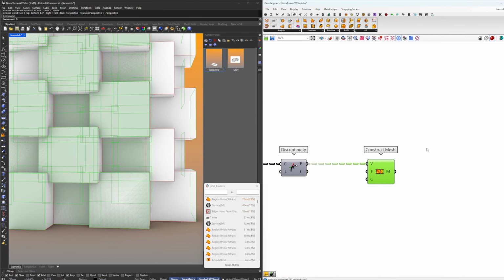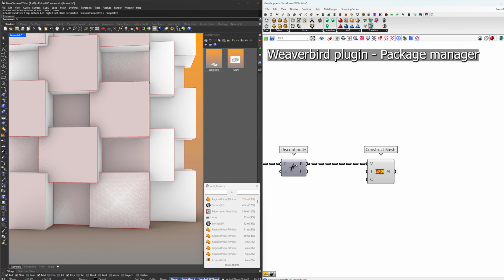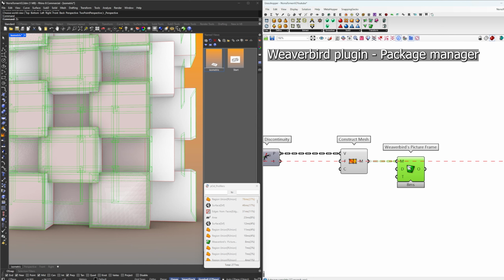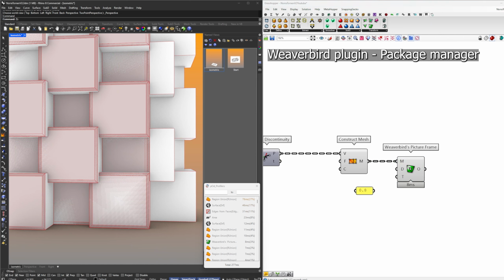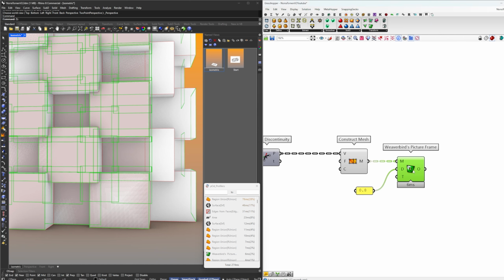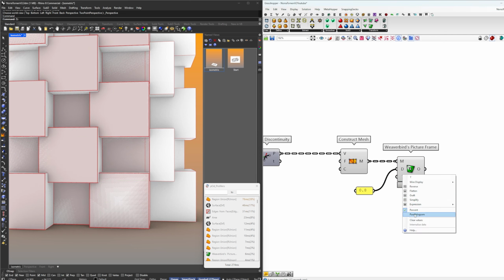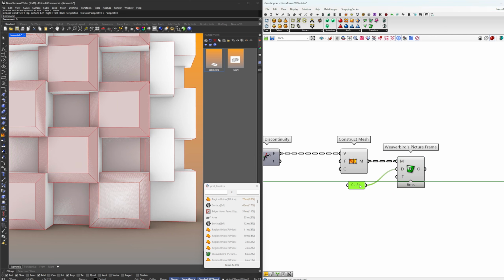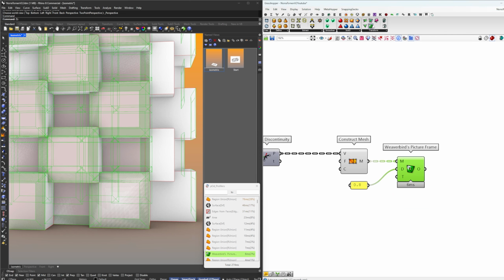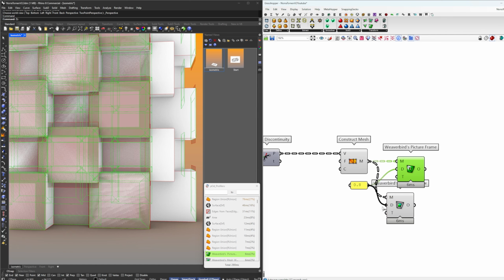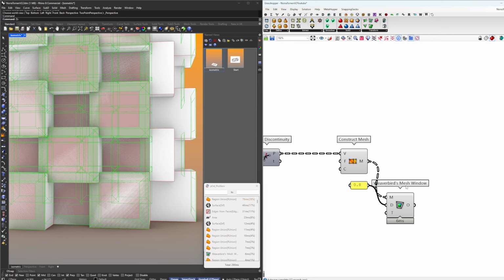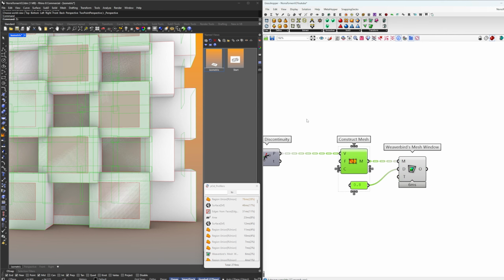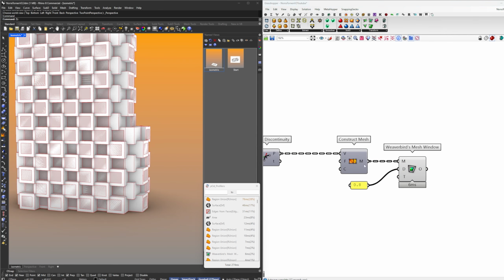So now we're going to use a plugin which is called Weaverbird. I like it a lot. What we want to do now is an offset. So let's create an offset, and this needs to be on parallelogram. Yeah, window frame, but we don't want that. We want to have the actual window. So also put this on parallelogram and put this here. Yes, because here we have the actual windows.